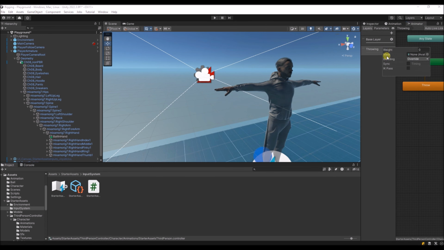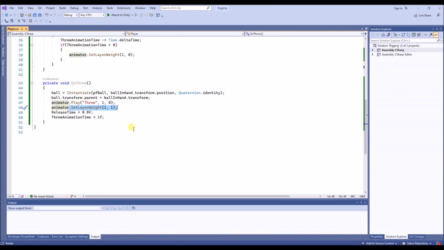So because this is set to override, and then we also set the animation to the beginning, so it will start from the beginning every time. We set a release time and a throw animation time. You could do this in many different ways, but this is just a timer that runs out, and as soon as it runs out, the ball is released.